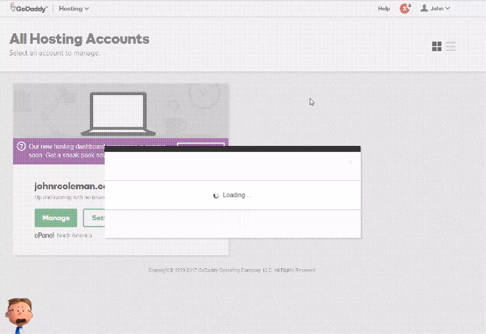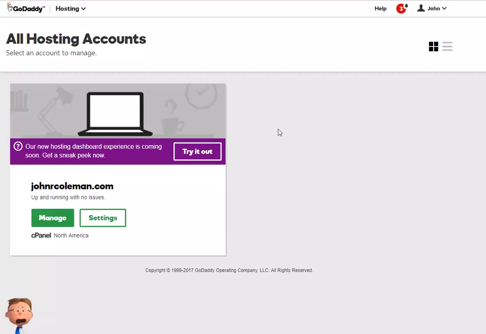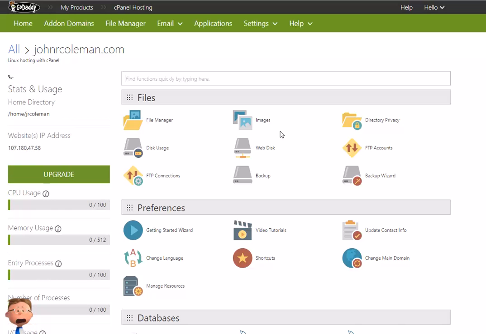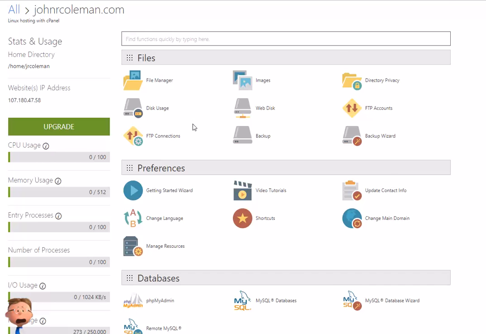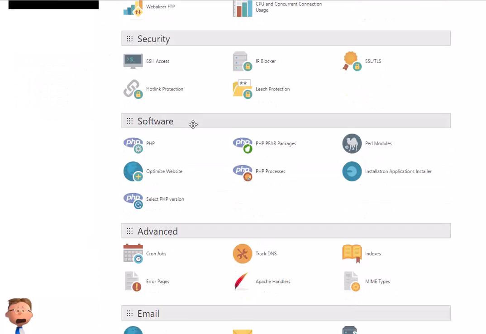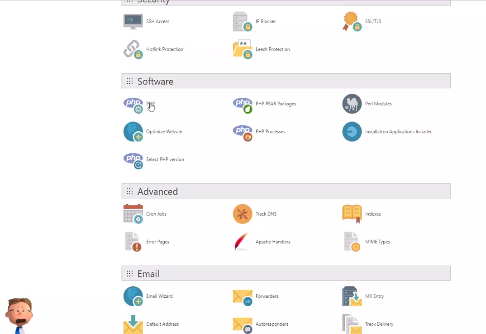Select an account to manage. Alright, so anyway, back to our cPanel here. You can always go back to the very beginning if you need to get back to your cPanel. So once you have installed PHP, again, click that. You should now get your configuration values. If you're getting configuration values, we're good to go.